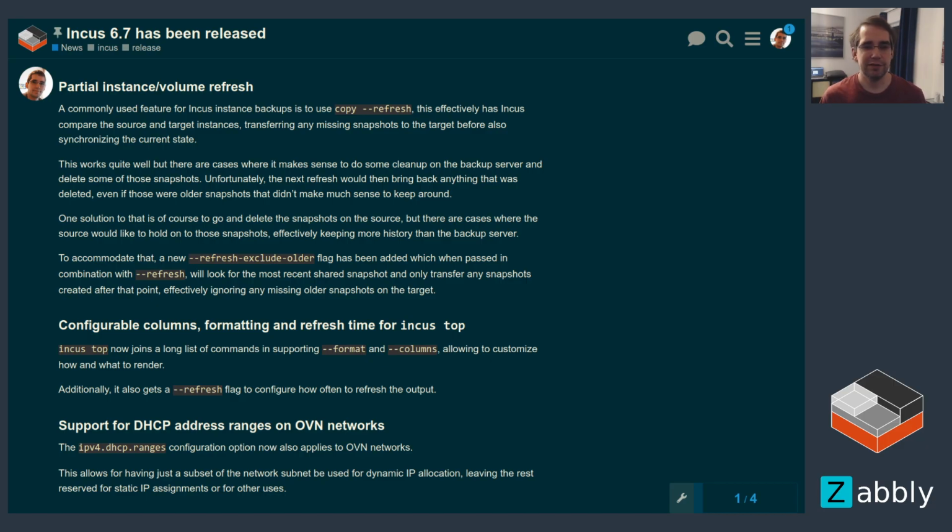The problem with it that can happen is if you don't want to store the same snapshot list on the source and target, for example, your target backup server only needs like one snapshot per week or something like that. You don't really want the next refresh to go and always resync the snapshots you might have deleted on that server. So that's what we've now sorted out with a new flag to the command called refresh-exclude-older, which means it's just going to compare the snapshot list, find whichever is the newest snapshot they have in common, and then synchronize any snapshot from that point on.